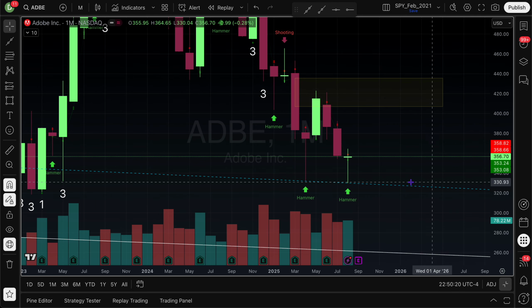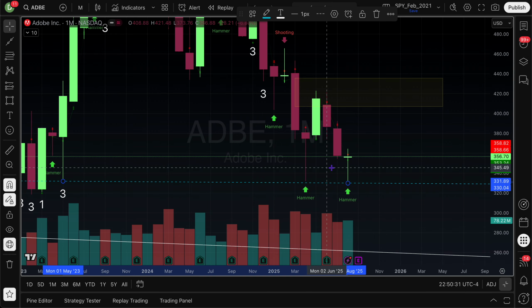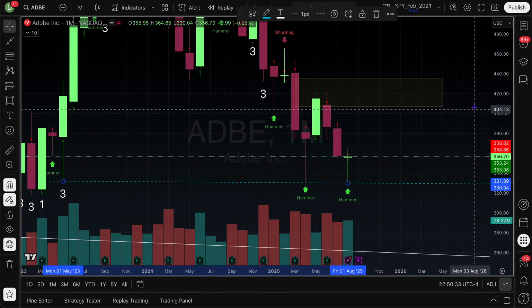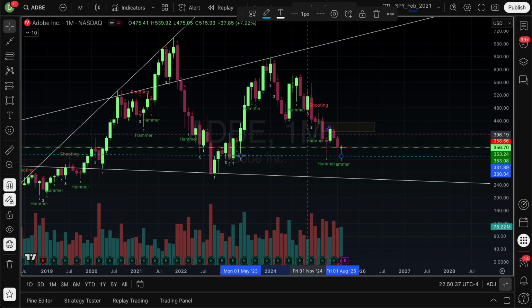The most important bit is the bottom of the Browning formation, okay? So you can draw it like that. You can draw it like this. Because it also took out that low. Regardless, we've taken out significant lows on the month, right? So if we're zooming out, we've taken out significant lows here.